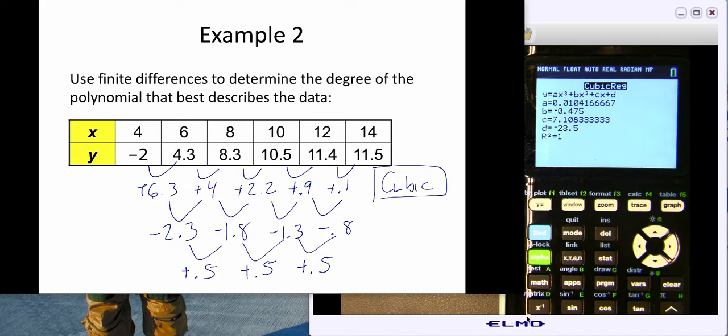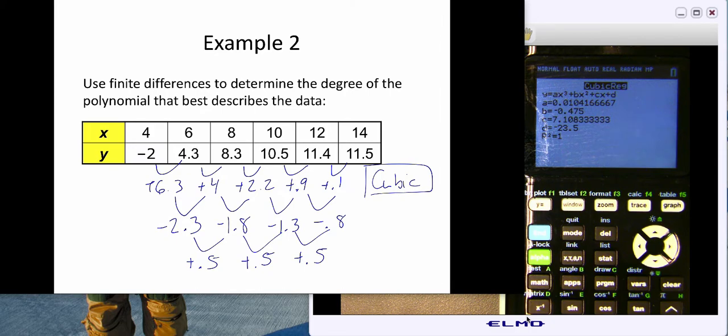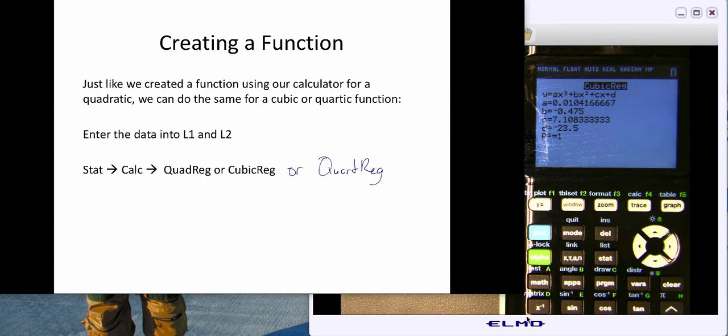So again, regardless of how you do it, we found the r-squared value in the calculator is 1, which is really good. We found that the third differences are constant, which is also really good. So we're going to use this information. Again, we just enter this information into our calculator using L1 and L2. Turn that brightness back on. And we're going to go to stat, calc, quad reg, or sometimes quadratic reg.